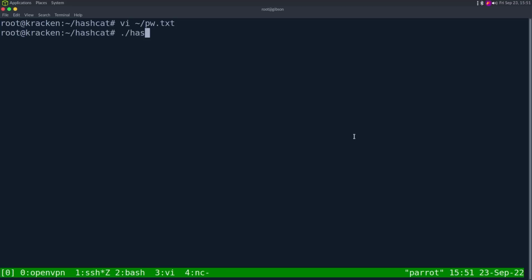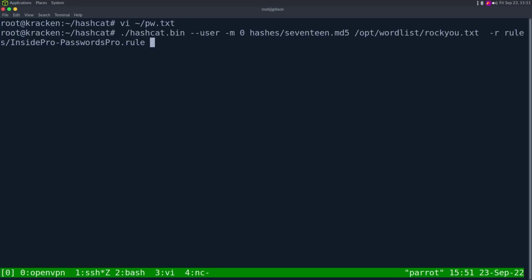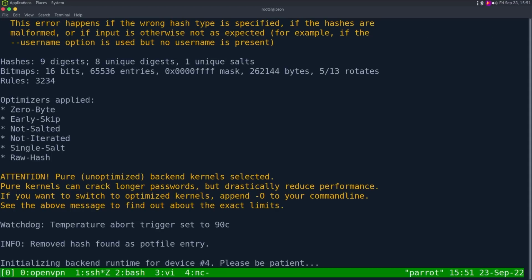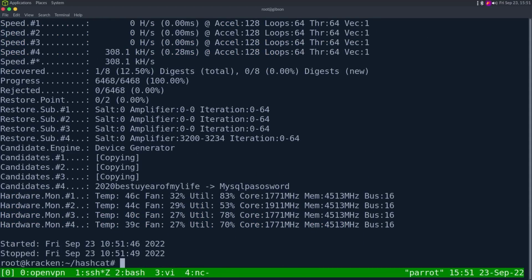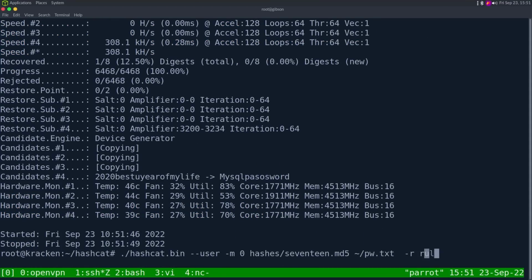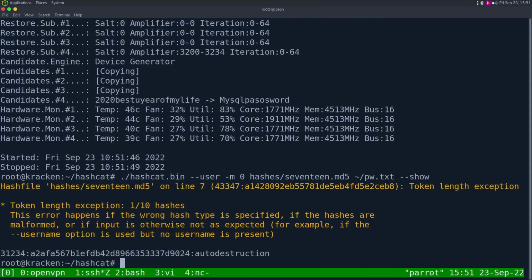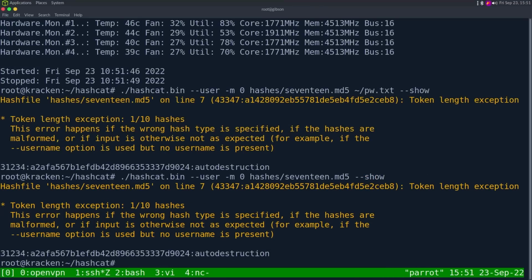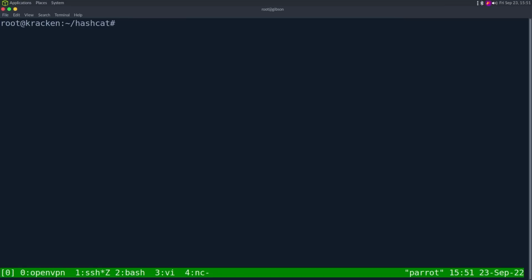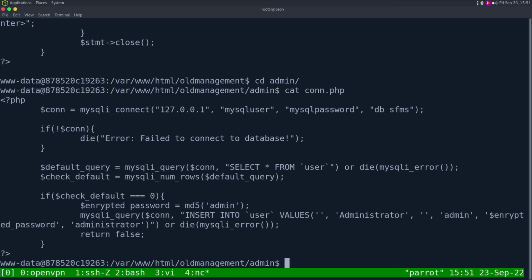And if we do /, we probably have this in our history, right? So we can just change out the rockyou.txt. And we called it pw.txt to see if this gets any new cracks. Already finished. Let's just do --show. And we don't have any new passwords here. So there's no password reuse among the users in the database.